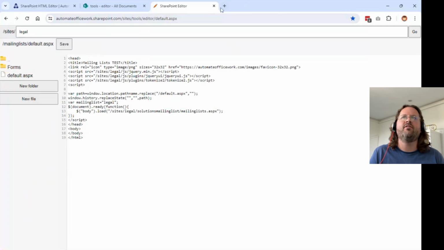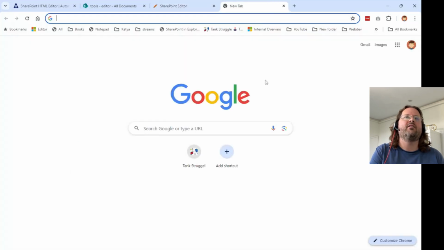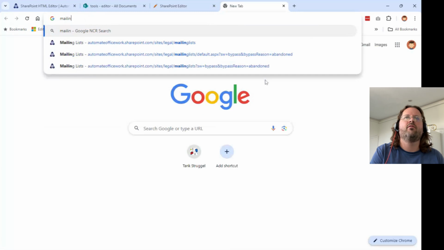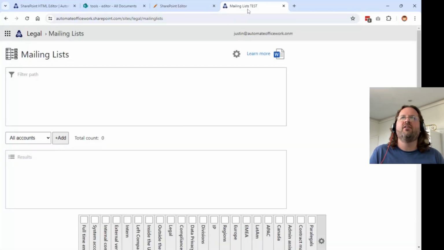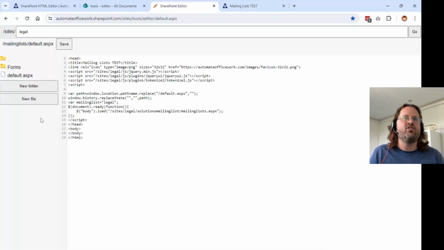Click on save. And so now if I go to my mailing lists, there you go, right there. It says mailing lists test in the tab there. Okay, so that's it in a nutshell.